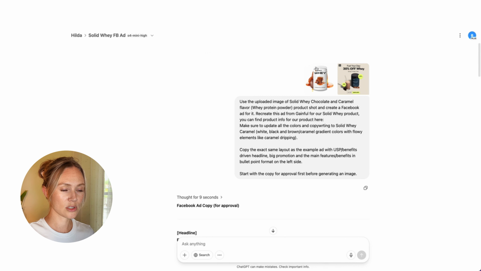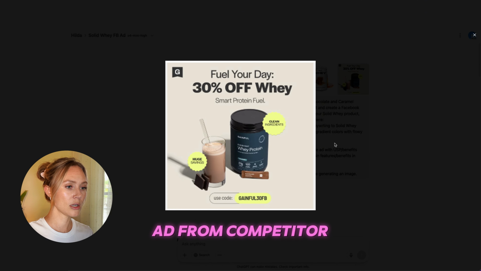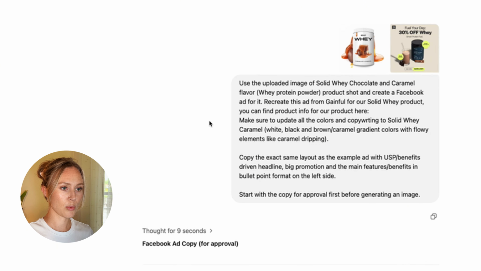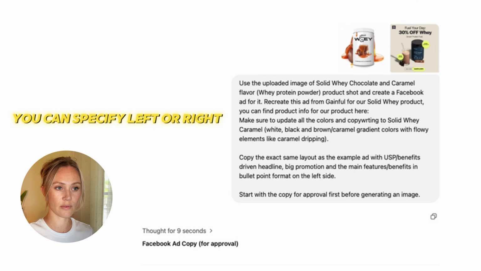So what I did is, once again, I used this product photo right here. I found an ad from another competitor that we wanted to be inspired by. It's an okay ad. It's not my absolute favorite, but it's pretty good. So this is going to be our base. And what I'm going to ask ChatGPT is this. Use the uploaded image of Solid Whey chocolate and caramel flavor whey protein powder. That's the one right here on the left. You could even specify the one on the left. Product shot and create a Facebook ad for it.